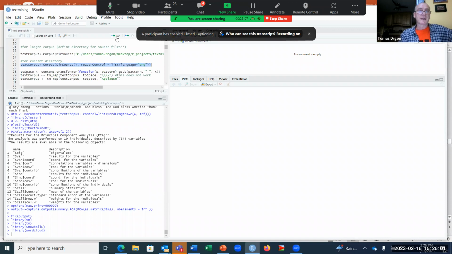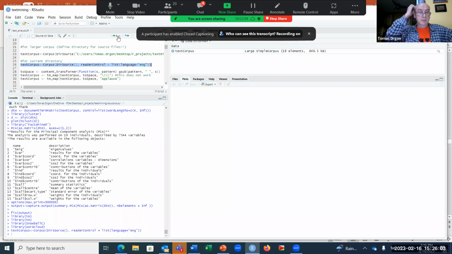So I'm going to create that corpus. All right. And now it shows up here. It has 19 elements. Those are the 19 speeches. I'm going to prepare the text. There's a couple of things, and you can go into the TM package and look up how things are done.